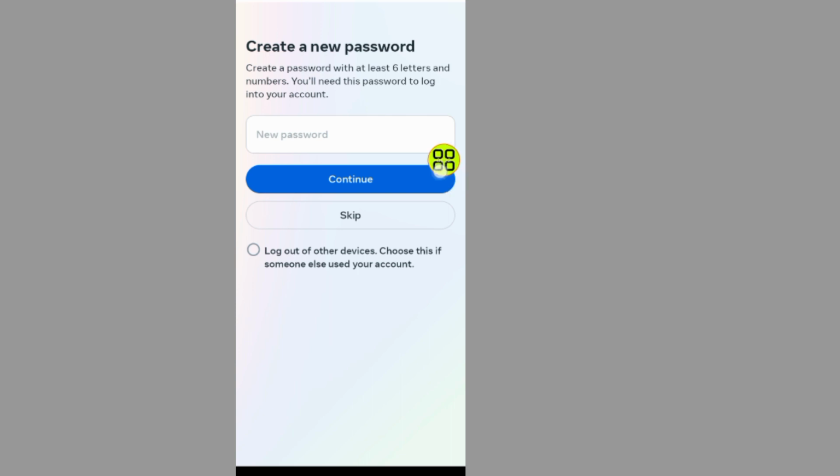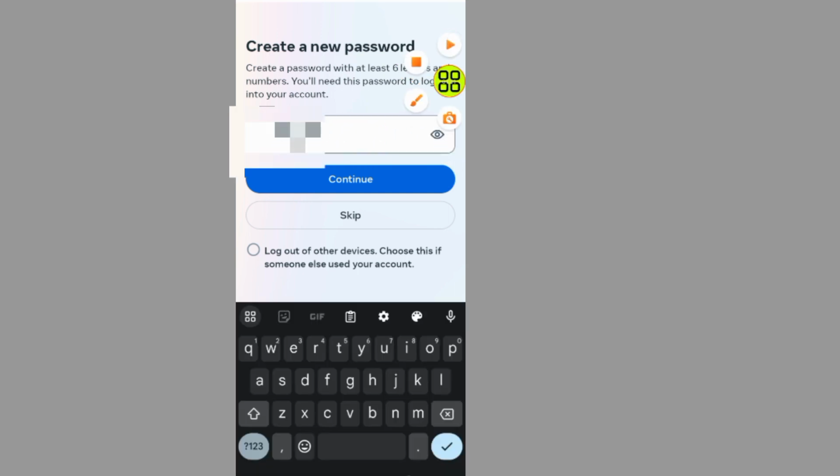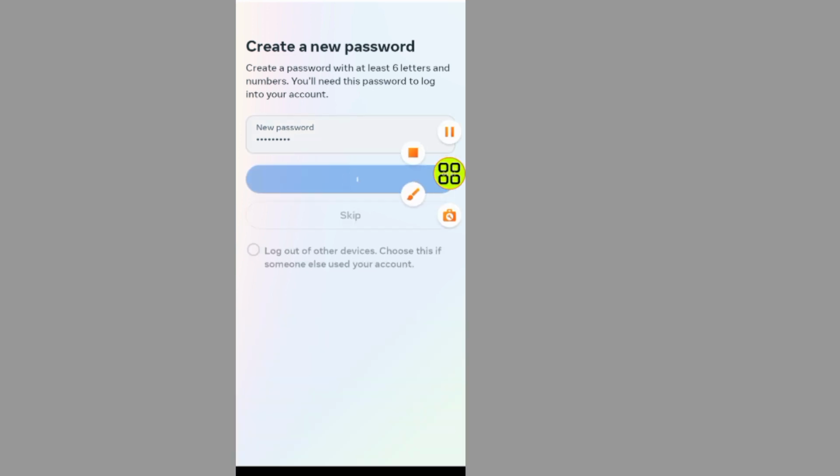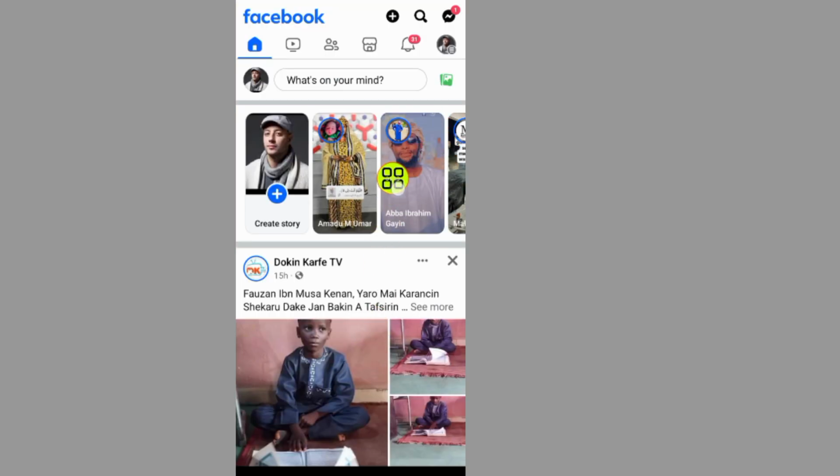So as you can see now, it will allow you to create a new password for your Facebook. As you can see here, it says create a new password. So type in your new password in this section. After you type in your password, as you can see now, I typed in my password. All you have to do now is tap on this continue button. So as you can see now, I log in to my Facebook account.